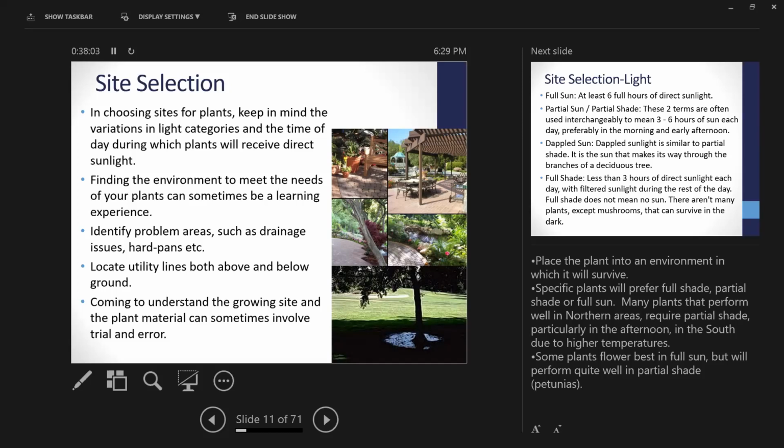You want to know where your sewer lines are, where your septic is, because you do not want to plant on top of your septic, your lines there, or over the tank, or they may have to get in and do maintenance where that tank opening is. So be sure to locate those types of areas and just understand the growing site and the plant material that you're going to need. And many times that's trial and error. You're just going to have to see what grows there. It may not make it, may survive fine.